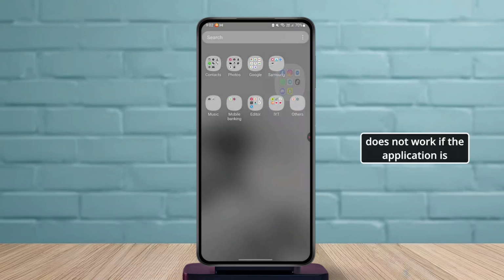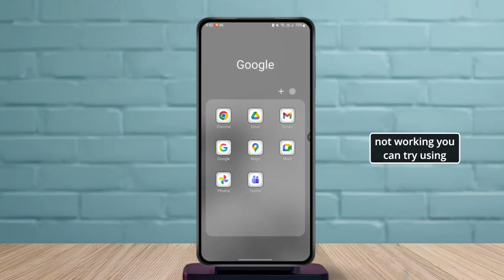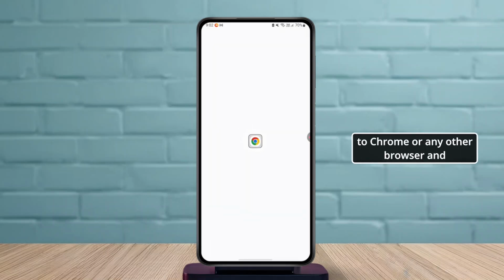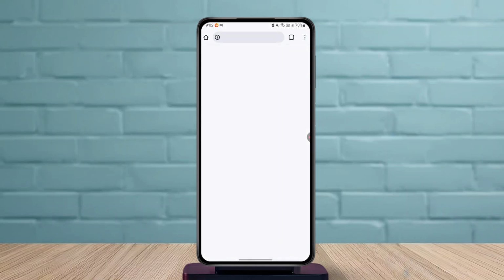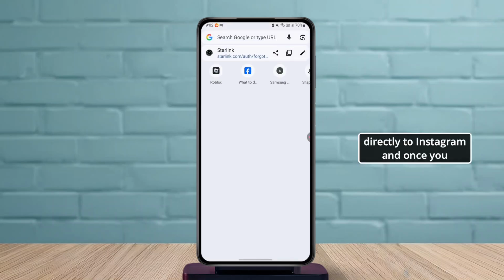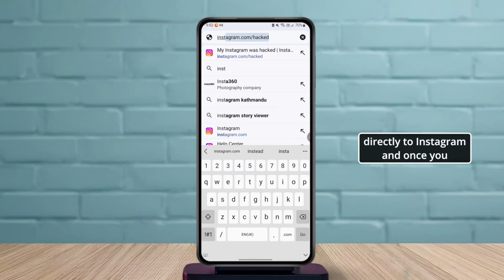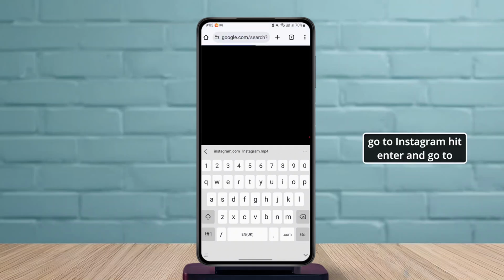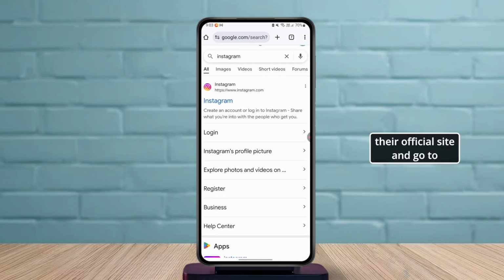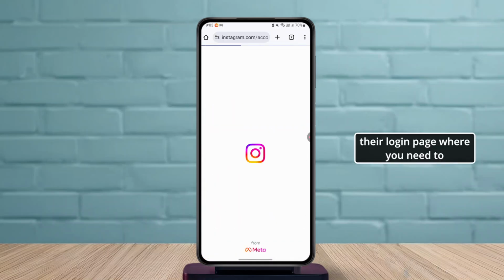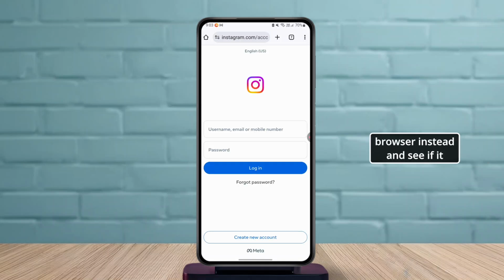Or if this does not work, if the application is not working, you can try using a browser instead. For that, go to Chrome or any other browser. From there, you can go directly to Instagram. Once you go to Instagram, hit enter, go to their official site and go to their login page. You need to log in with your credentials. So you can attempt to log in through a browser instead and see if it works.